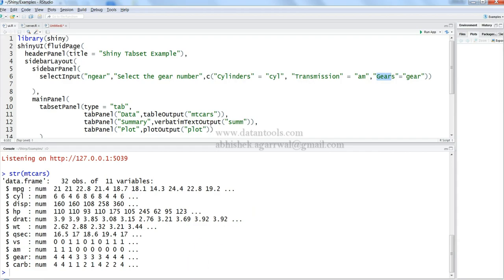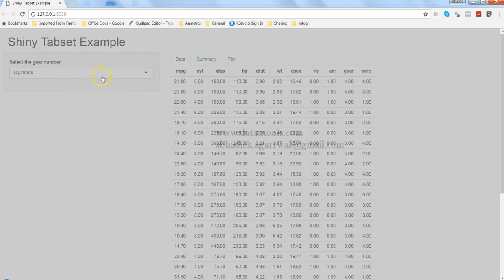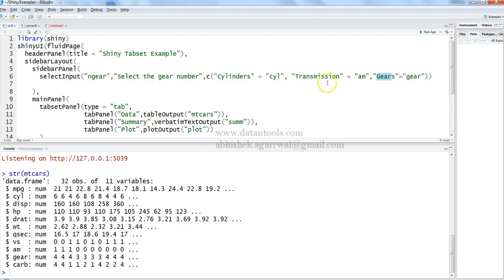So if I go back to my application, since it is disconnected, I just stopped it. You can see cylinders and the entire cylinders or transmission or gears are coming in the front end. However, in the back end, they are just using the dataset variables, which is AM, gear, and CYL cylinders. So that's a select input.